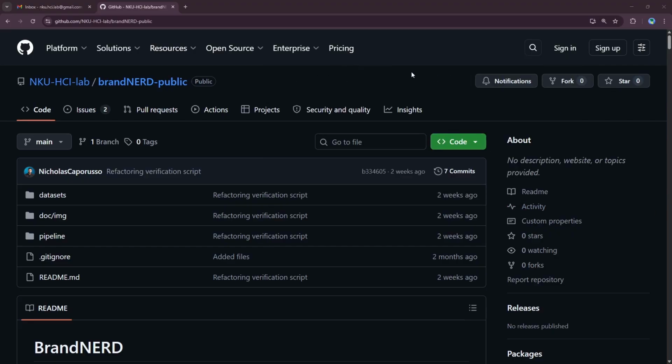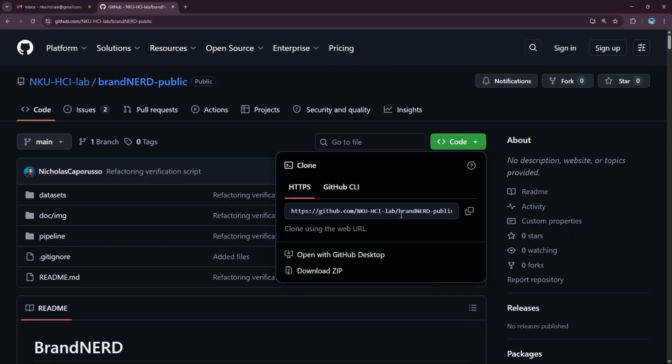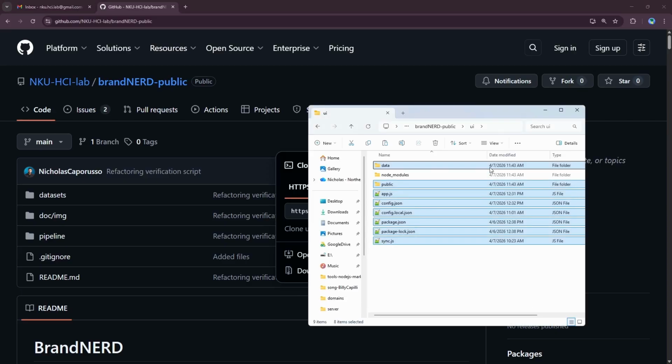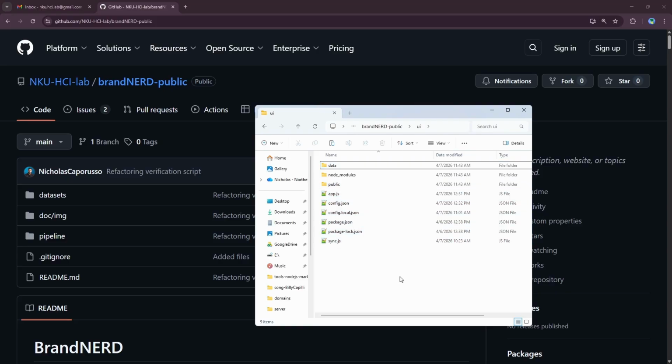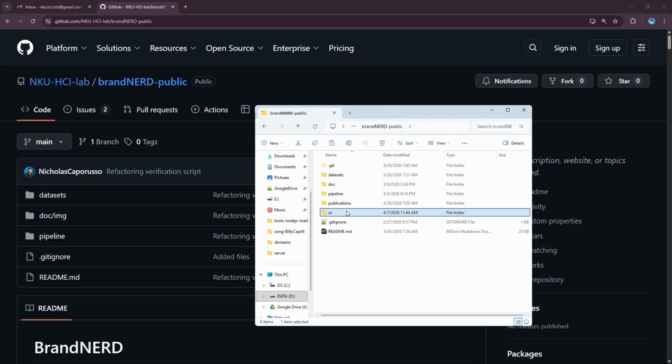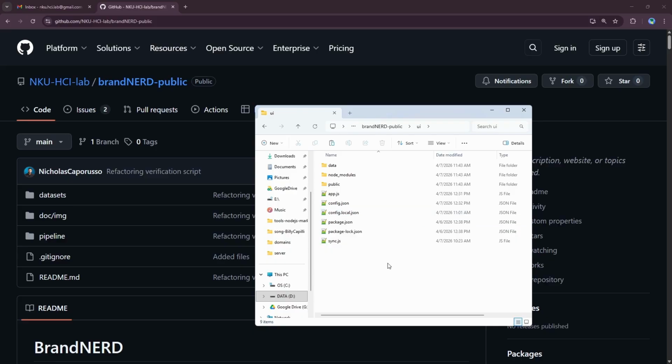So the first thing you will want to do is either download the code or clone the repository on your local computer. And once you've done that and familiarized yourself with everything in there, including the documentation of the user interface, you will want to go into the UI folder. The UI folder contains an environment that you run on your own computer, but connects to a remote server where all the data are centralized.